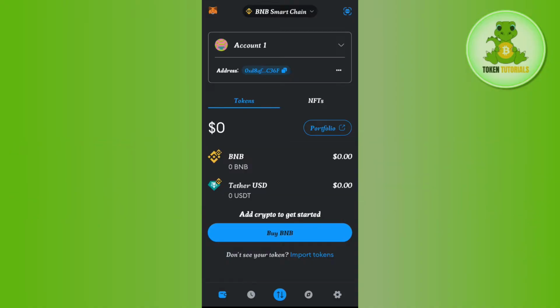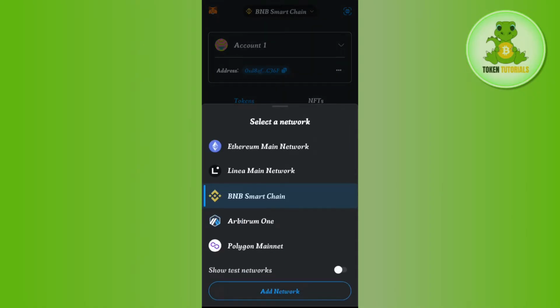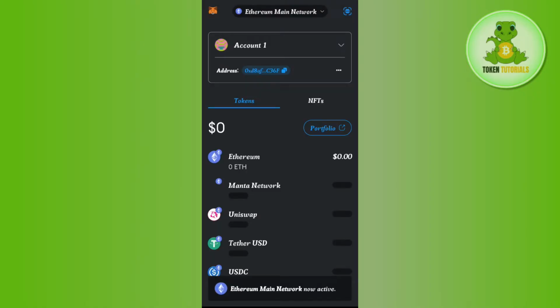For that, you will have to launch your Metamask mobile application, and after that, you just have to select the network. So in order to select the network, you will have to tap on this top arrow button, and after that, you will have to select Ethereum main network.